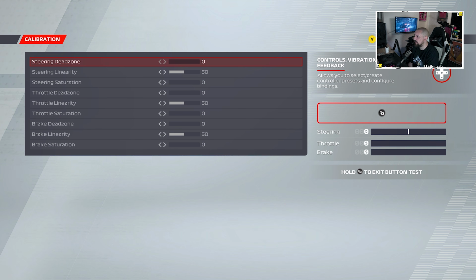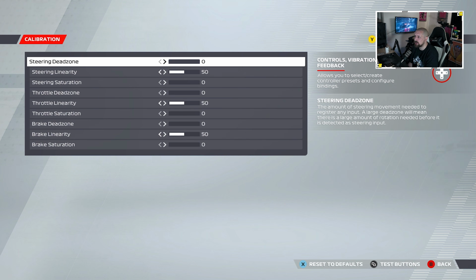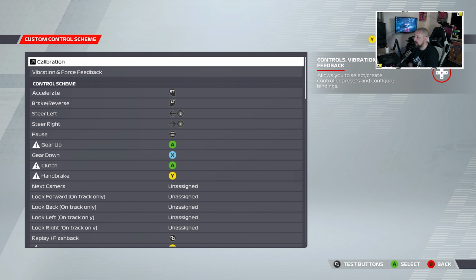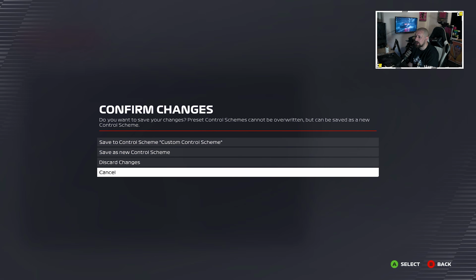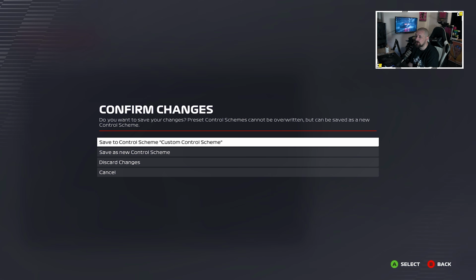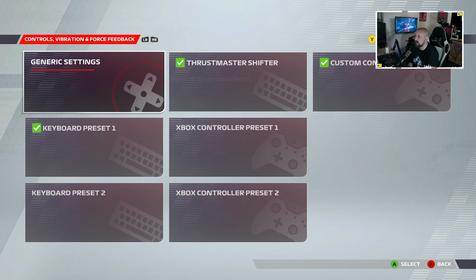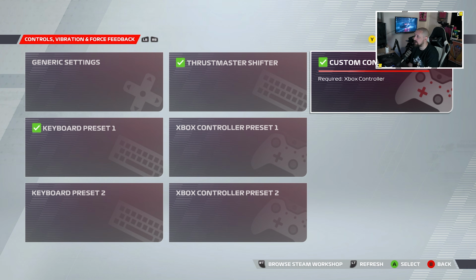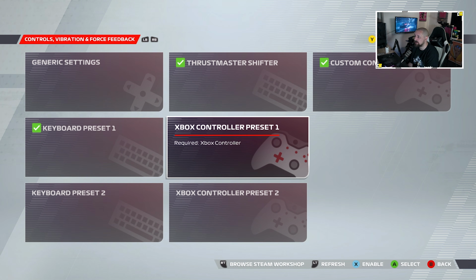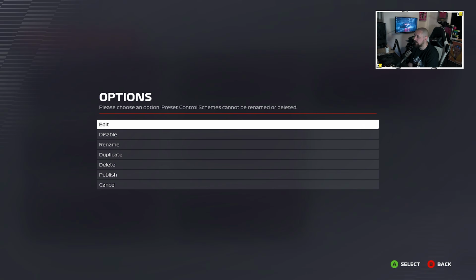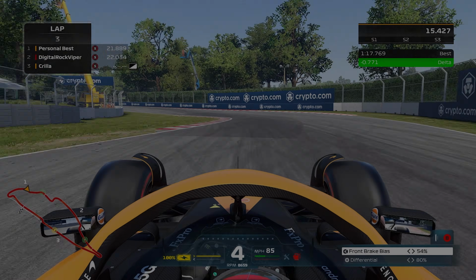So after we've done that, that is pretty much it for the settings for a controller. That's all you need to do. We're just going to press back and then back again, and then press save control scheme, custom control scheme. Press that, it will save it, and now you want to make sure that this one is the one you're using, not Xbox controller, but this one. That one right there is the one that you should be using.